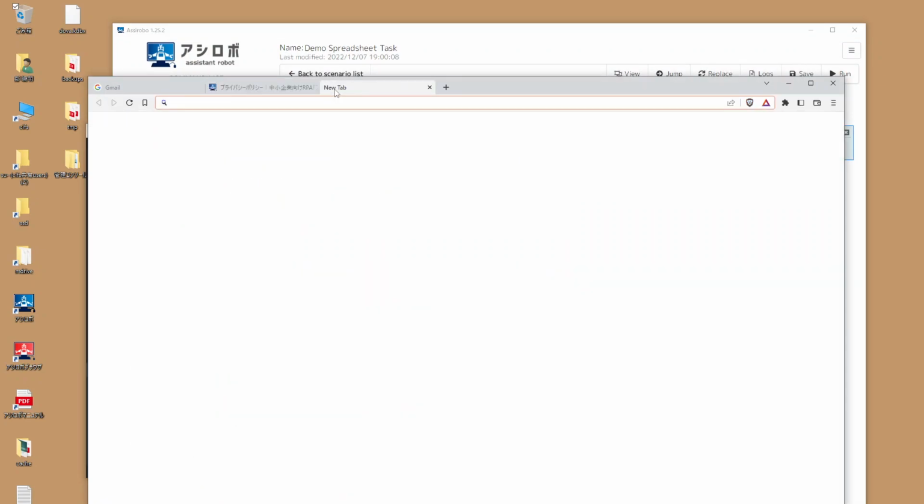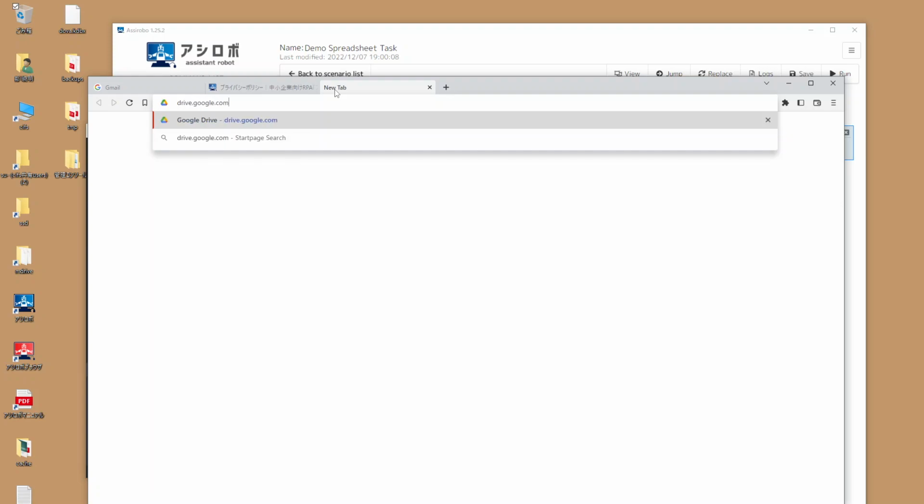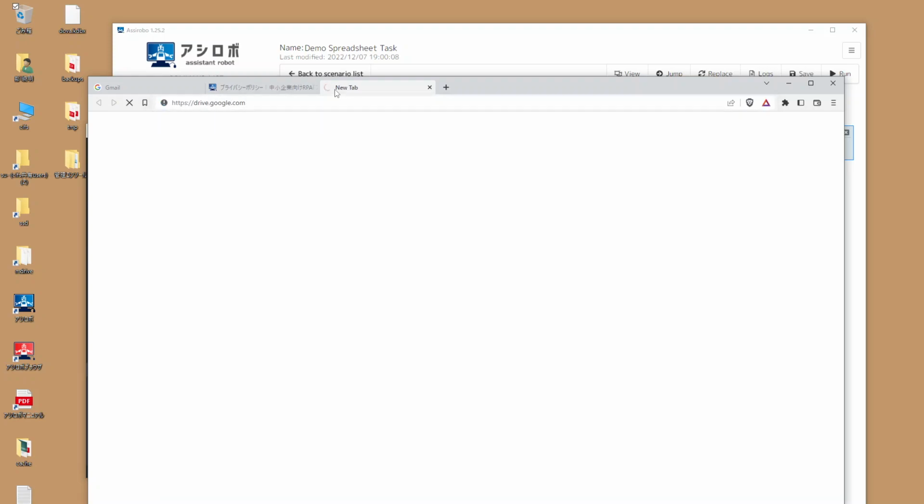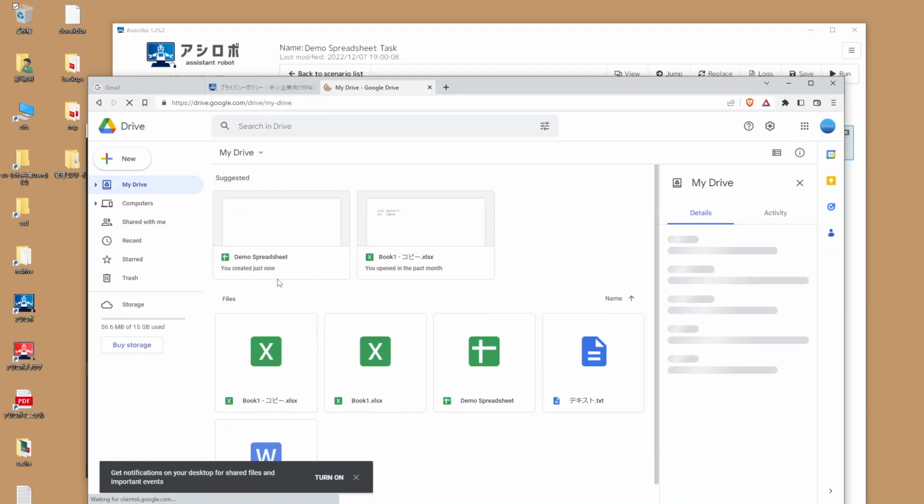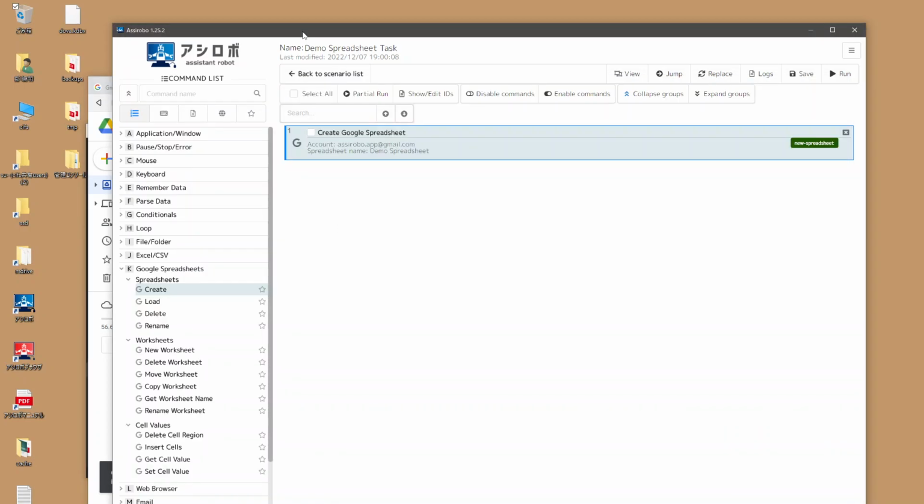So to make sure this actually happened, let's navigate to Google Drive. And here we can see a new spreadsheet called Demo Spreadsheet has been created just now. Now this is the spreadsheet that our application has just created on behalf of our user on their Google Drive. Right. So now we've successfully demonstrated creating a new Google spreadsheet.